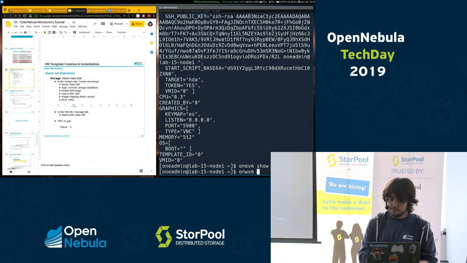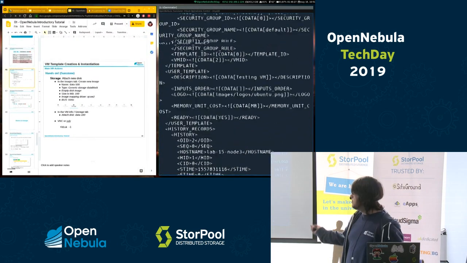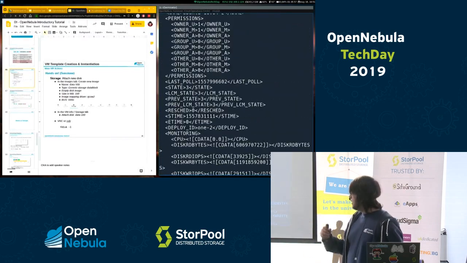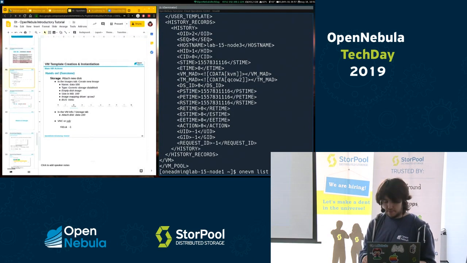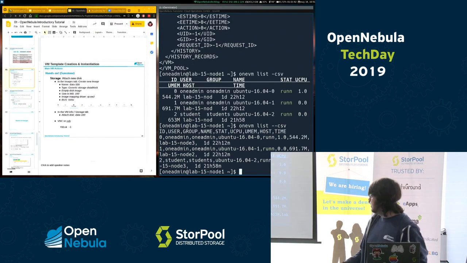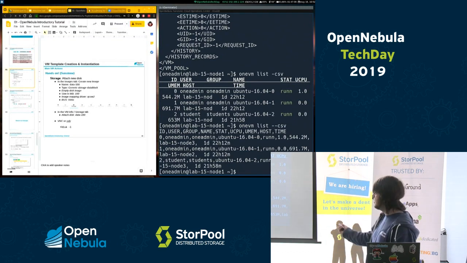And if you use the list command, there is also an XML format. It will show you all the pool, in this case the VM pool, so all the VMs here. And also you have another format, which is CSV. It will output the whole pool in the CSV format. This is helpful if you want to parse it with another external program or whatever you want.